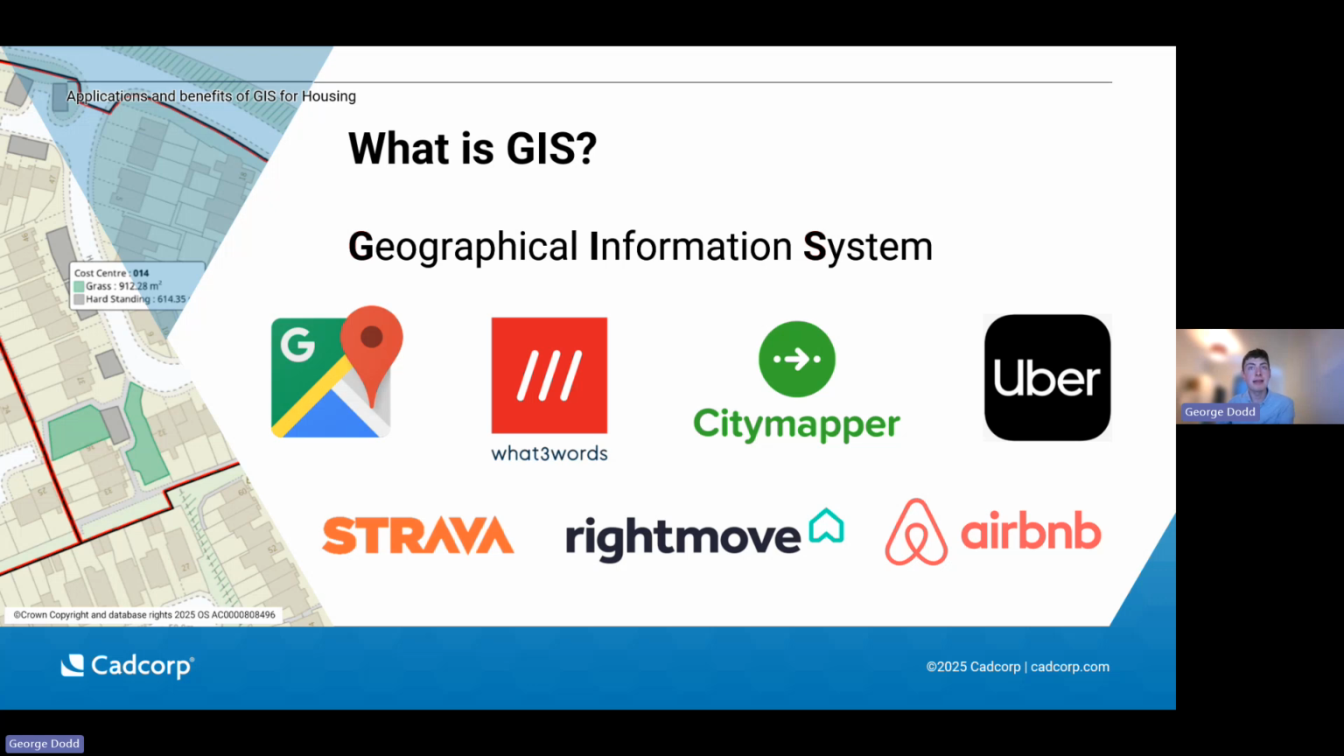It's probably more ingrained in your day-to-day life than you would imagine. I'm sure if you were all to look in your phone now, you'd find at least one, probably more, of these apps. All of these apps use location data, so all of these apps are an example of a GIS. These apps are obviously great and really useful, but what they don't do is allow you to visualize your own data in your own maps. This is where CAD Corp comes in. It allows you to view your own data, so your property addresses or your grounds maintenance patches, in your own bespoke maps the way you want the data to be presented.